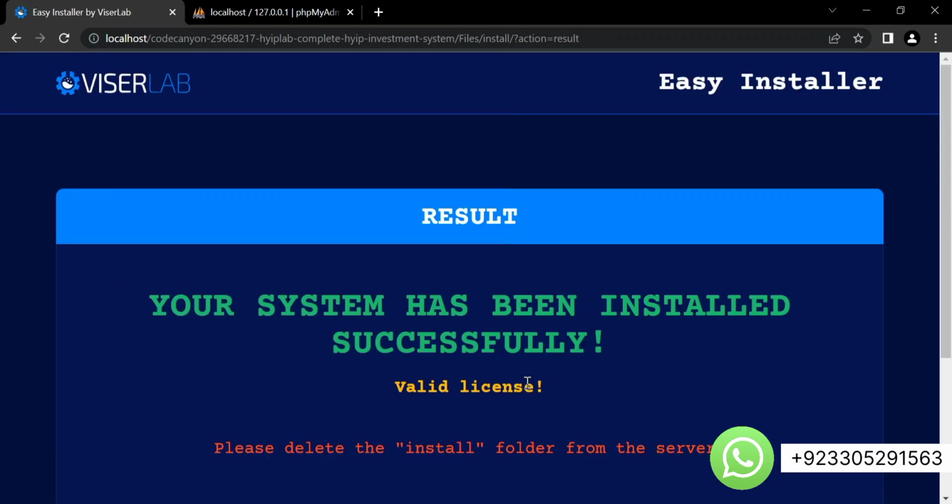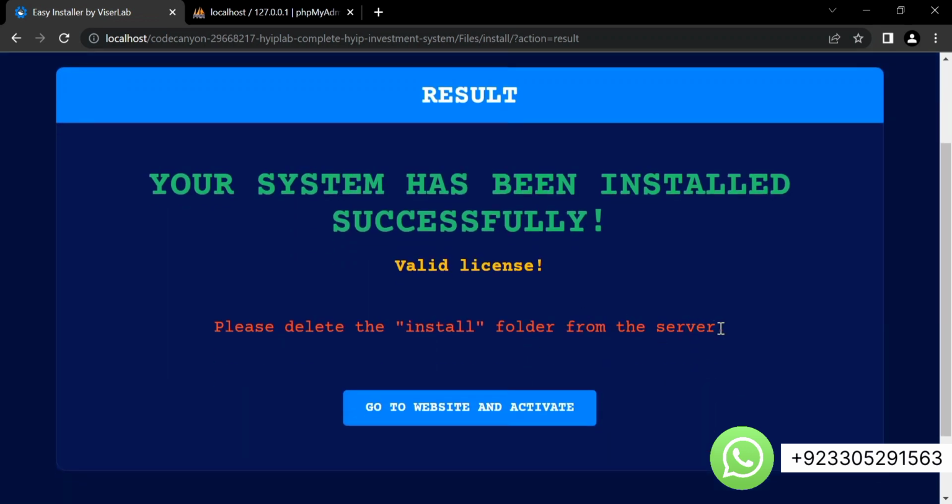You can see our website has been created and installed successfully. Your system has been installed successfully, valid license. And after that you have to go to your HYIP folder and delete the install option.